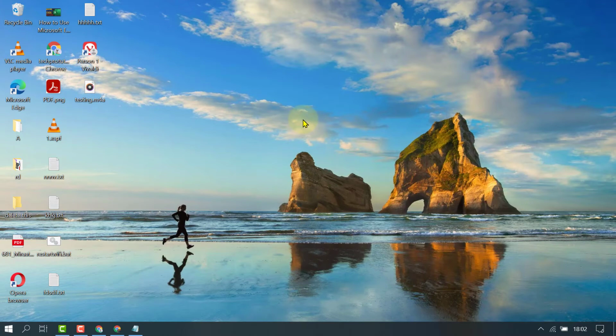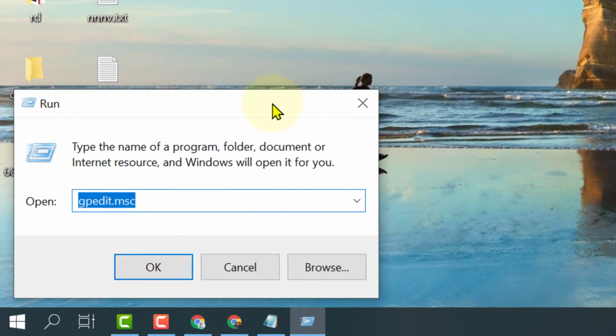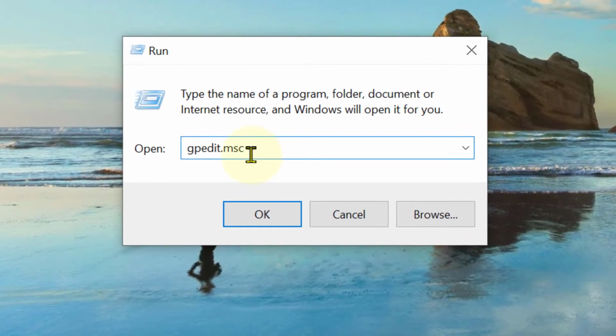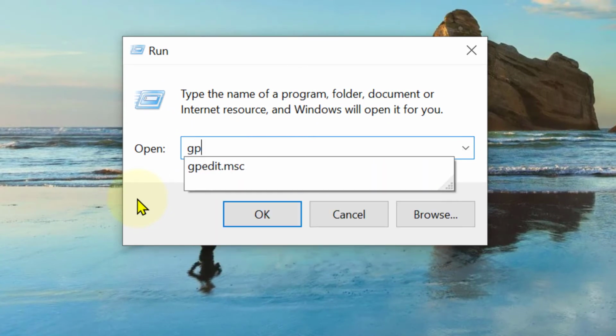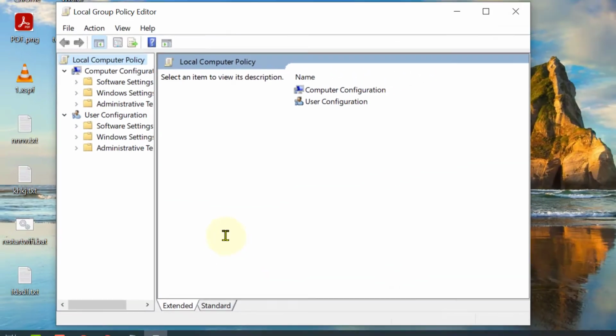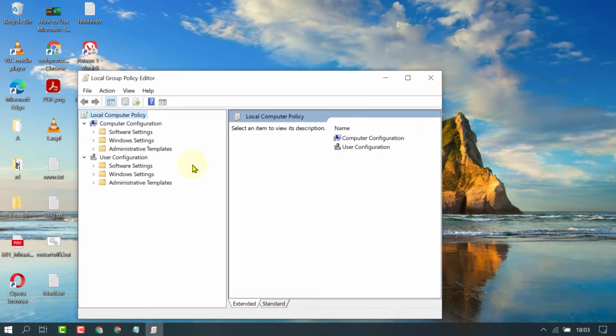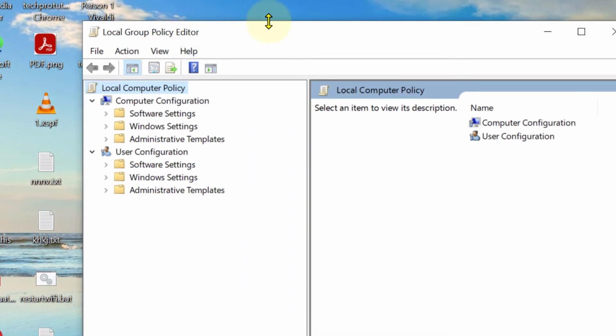try the last method. Press Windows key plus R. Now you need to type gpedit.msc and click OK. Now you will see the Local Group Policy Editor is opened.